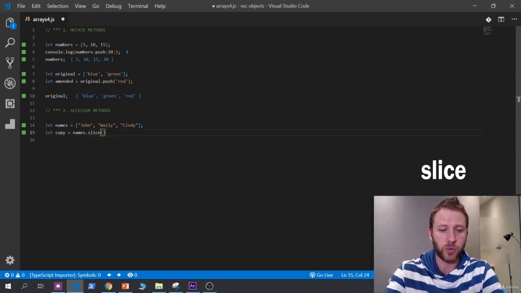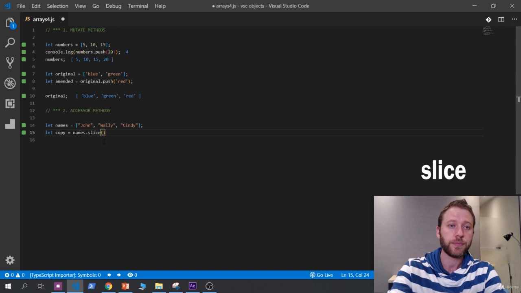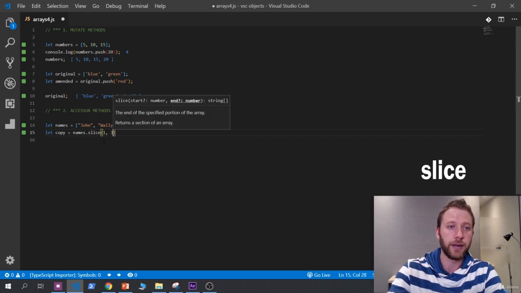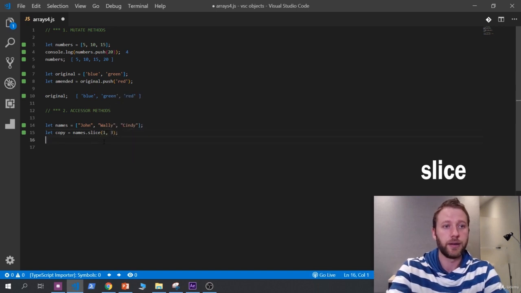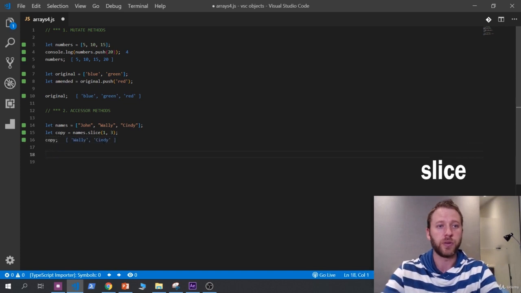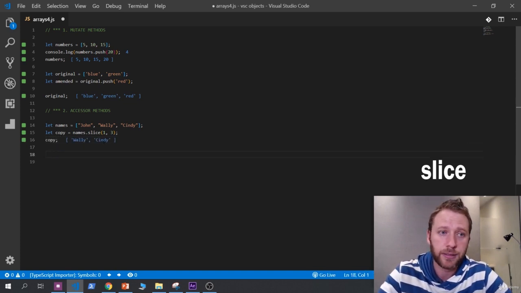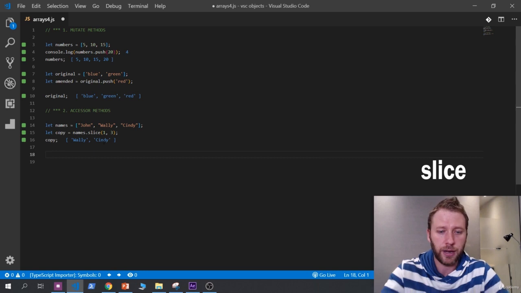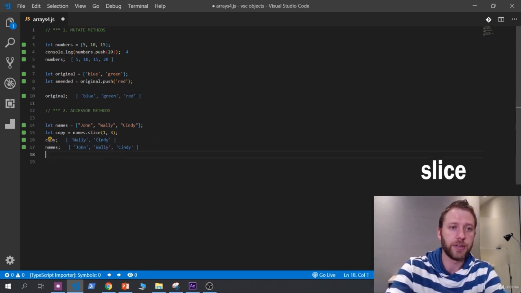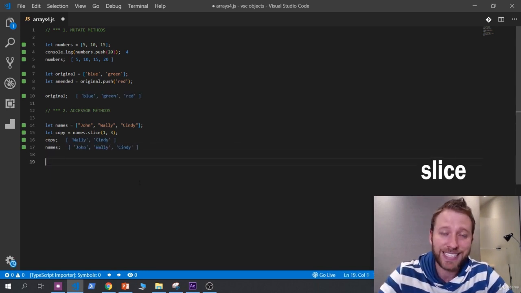So here we can start at 1 and end at 3. Now if we console log that out, we've got Wally and Cindy. How cool is that? But if I console log out names, names has kept its original form of having 3 people in it. So that's an accessor method.